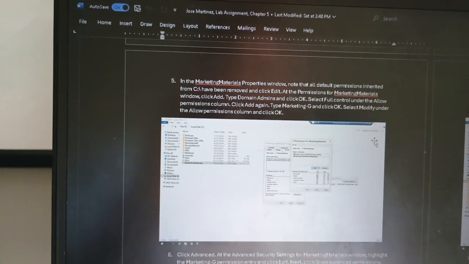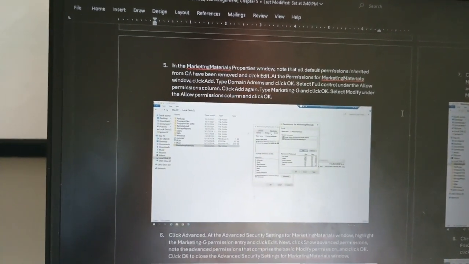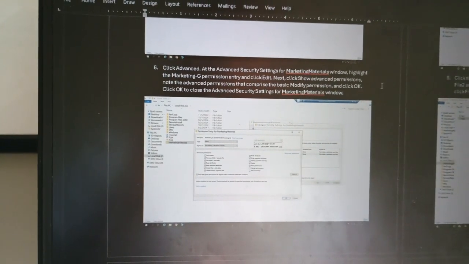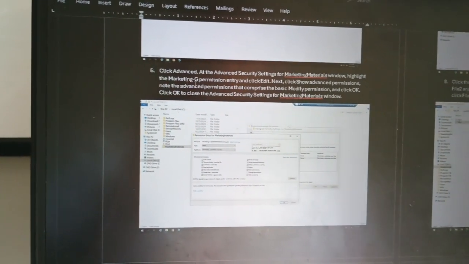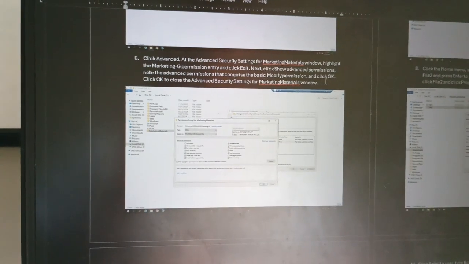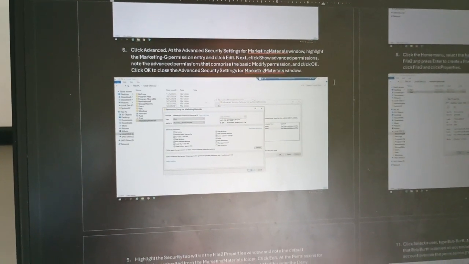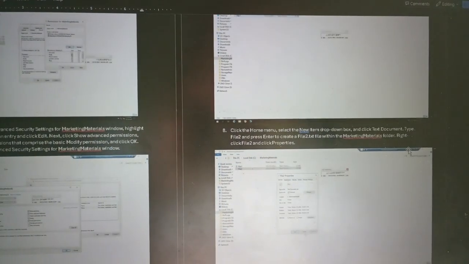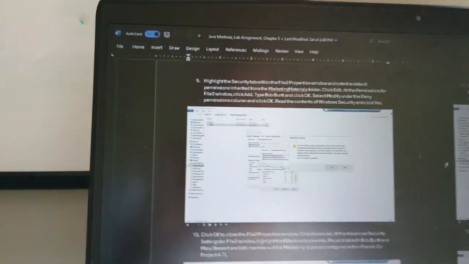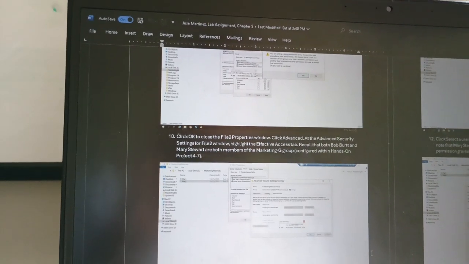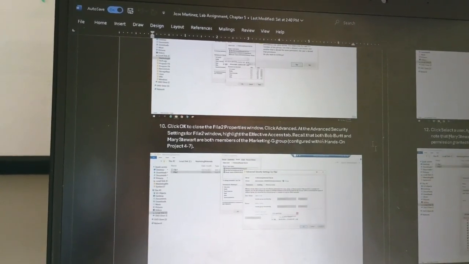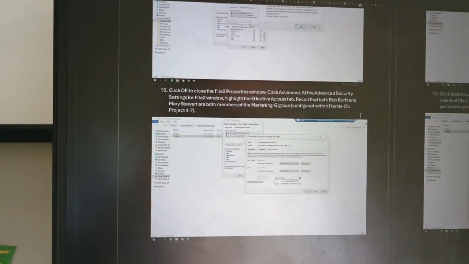In the Permissions window, I added Domain Admins and Marketing G as users who have permission to use this. I then went to the Marketing G permission entry and edited it. Then I made a new file, file1.txt, in the folder, and then made a second one called file2. In the Security tab of file2 properties, I edited it. I added Bob Burt as a user for it, who can use it, and then I exited the window.